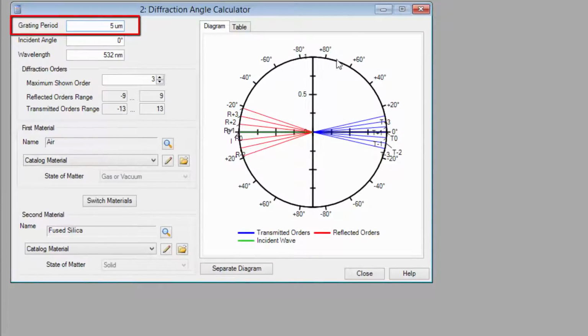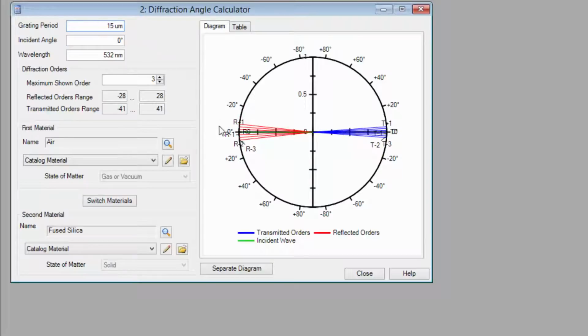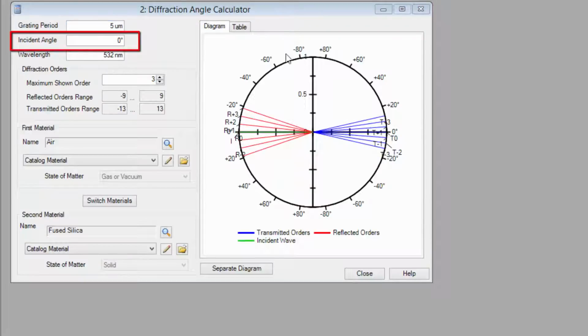The first text box we come across asks for the grating period. There is no need to elaborate here. The user themselves can try out different values for the grating period and see how that affects the resulting diffraction orders. Then we go on to the incident angle.